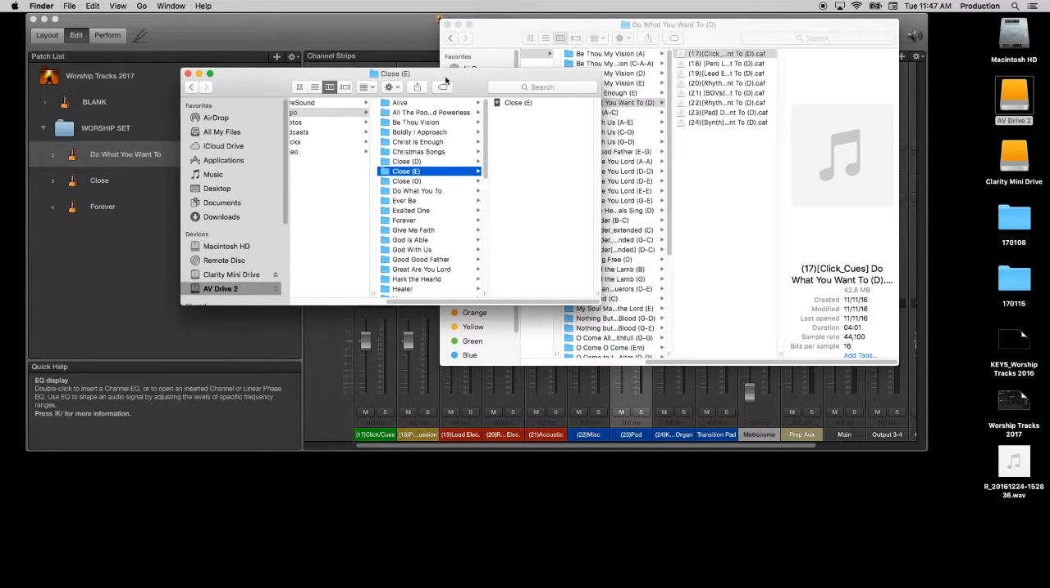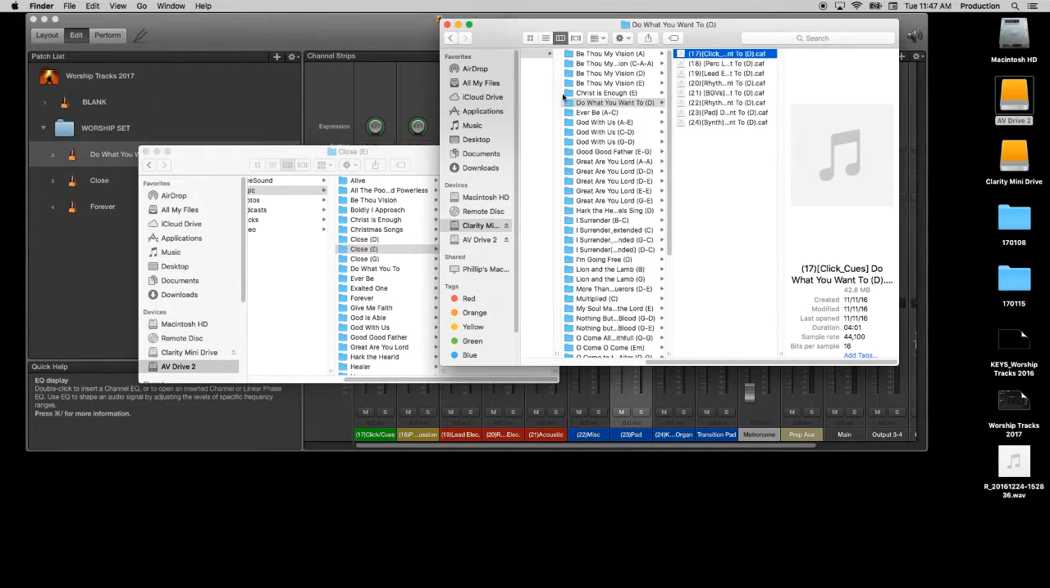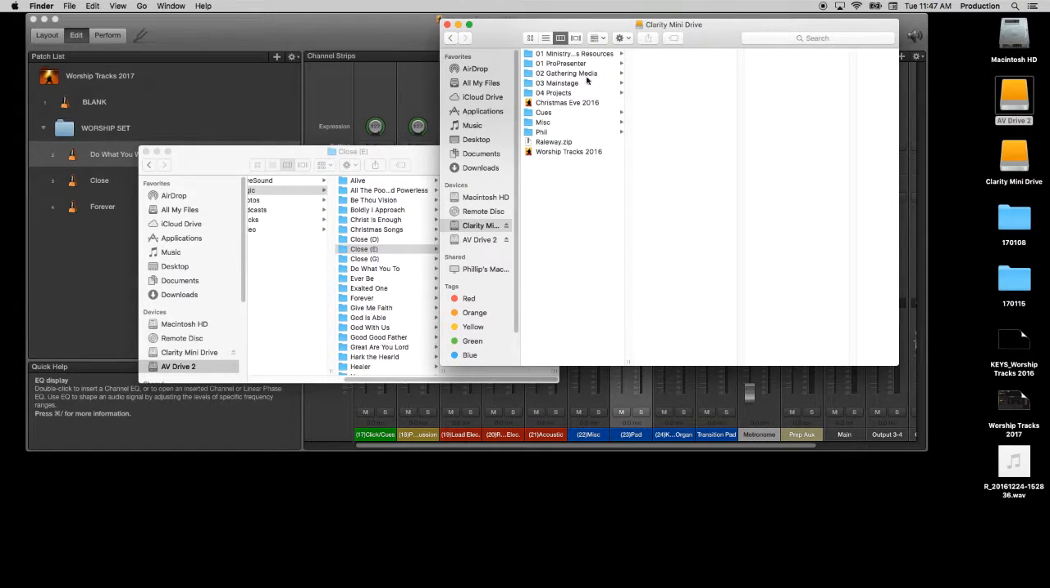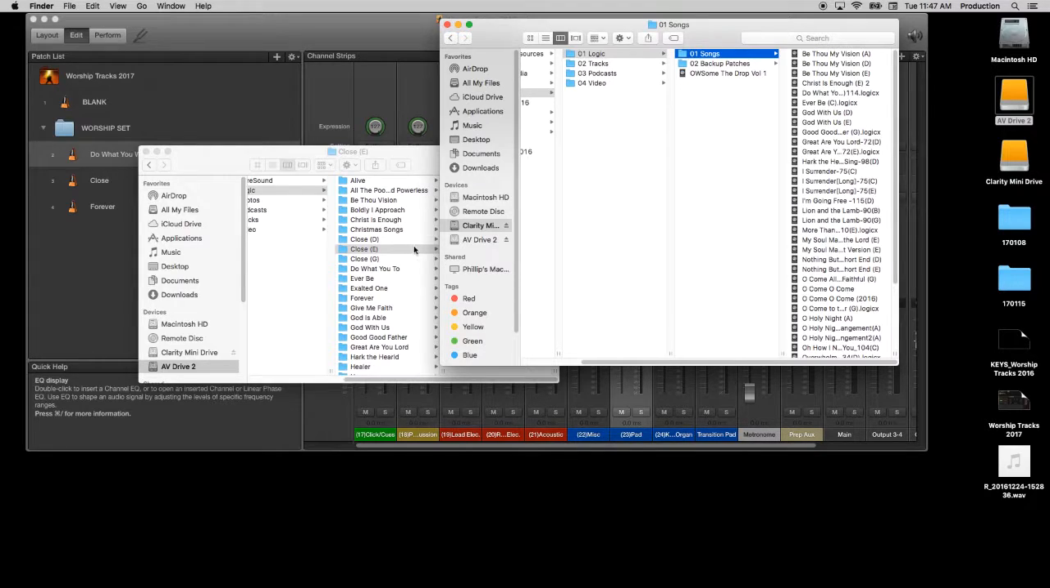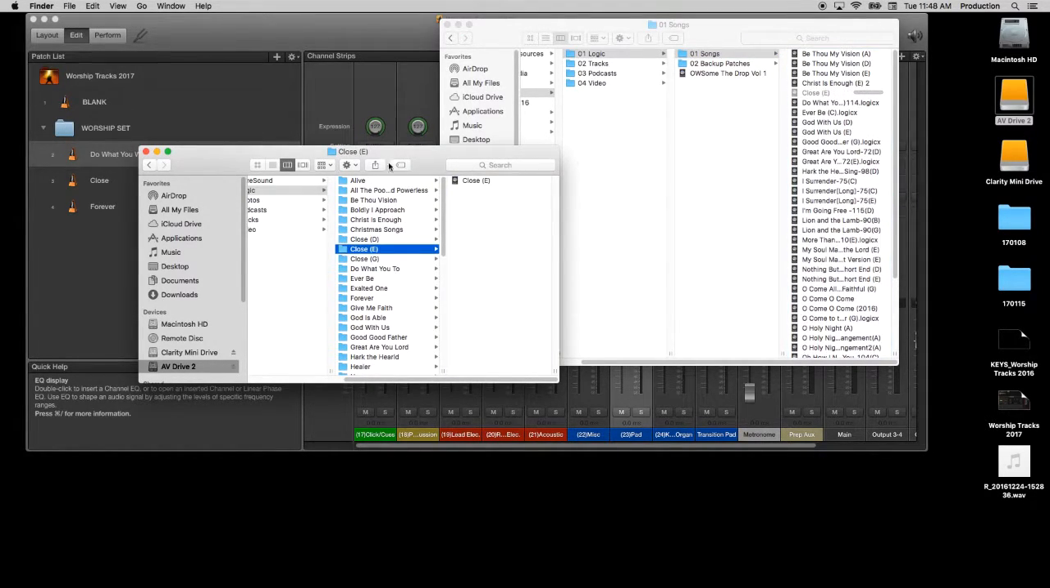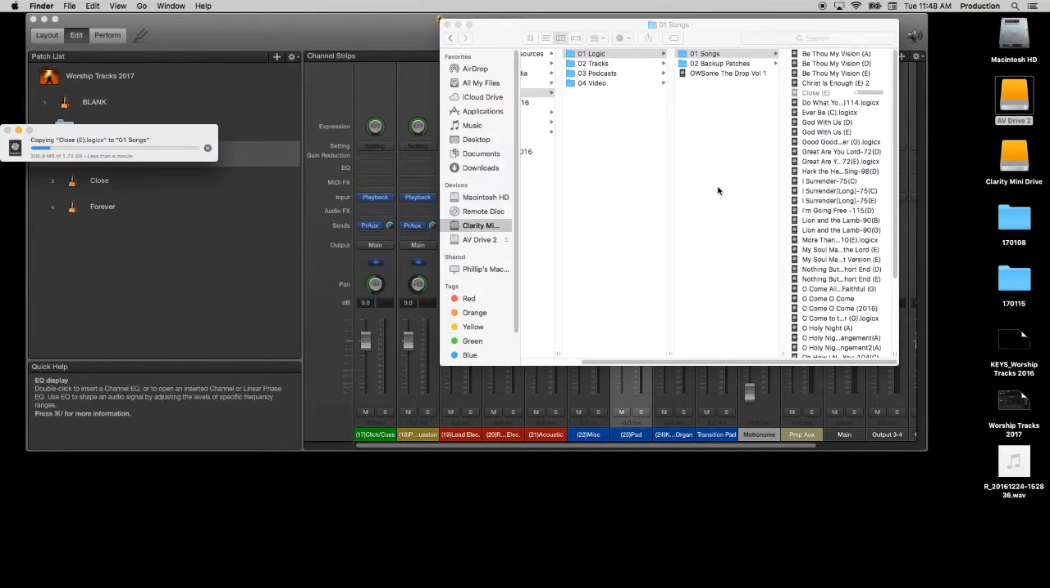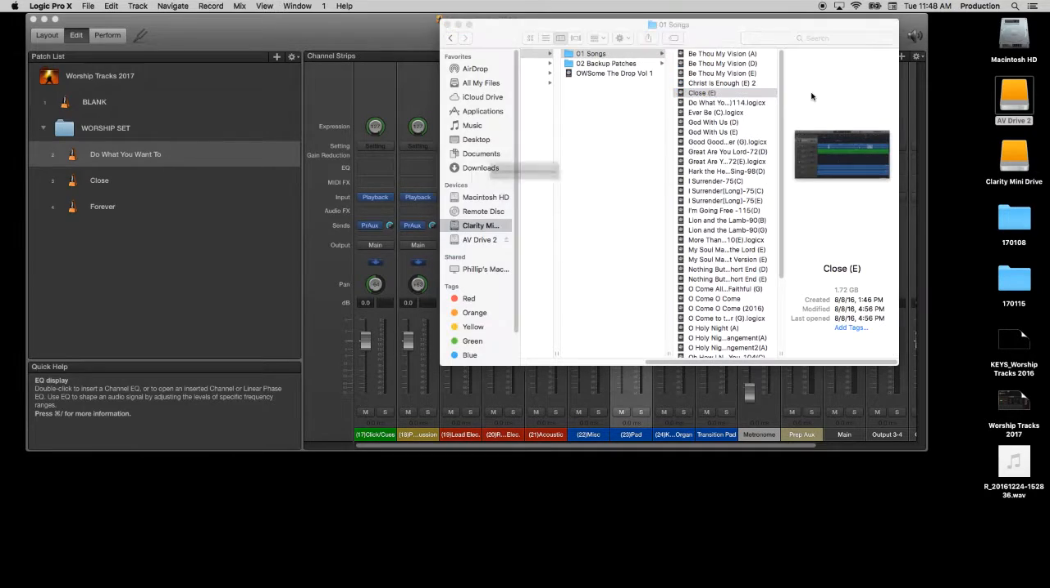So I'll pick up this just because I want to have it on the Clarity Mini. I'm going to go ahead and drag it there and then open it and work from it from there, because it's not in here yet. So move this to close. Let that open up. Takes a little bit. Then we'll just open up that file.